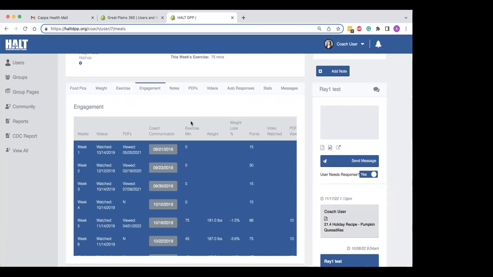We can see a breakdown of exercise minutes, the initial weight taken during that session. We can also see points for that week. And points are another way to gauge engagement. Essentially, points are accrued for every action that the participant takes in the program, such as watching the video, sending messages, logging meals. So the more points they have during the week, the more engaged they are during that week.